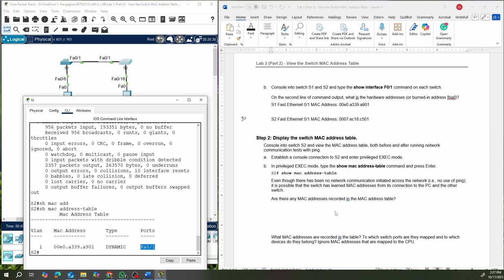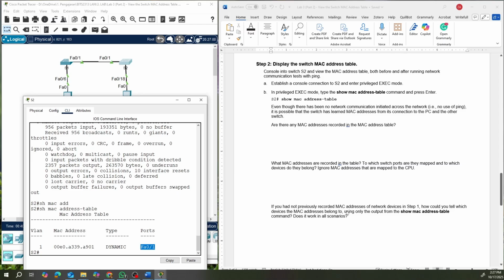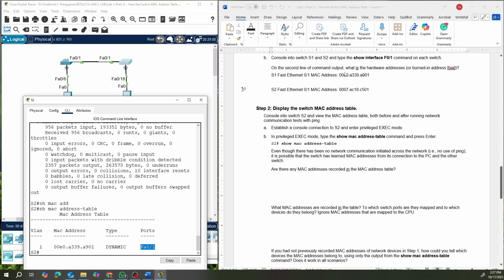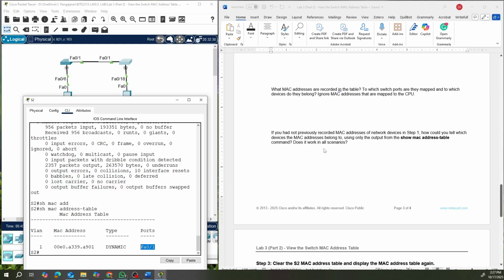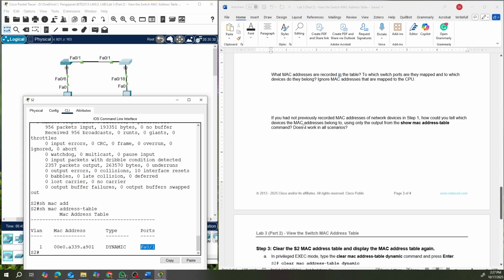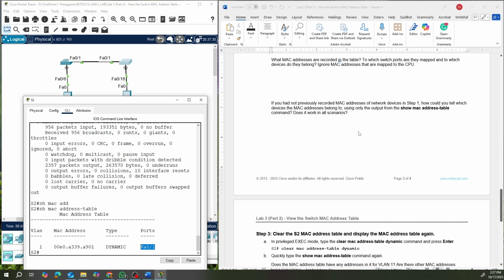Alright? Okay. Now, are there any MAC addresses recorded in the MAC address table? Okay, so what MAC addresses are recorded in the table? To which switch port are they mapped and to which devices do they belong? As I have mentioned before, the one that you have recorded matches switch 1. Okay, if you have not previously recorded MAC addresses of network devices in step 1, how could you tell which devices the MAC addresses belong to using only the output from the show MAC address table command? Does it work in all scenarios?